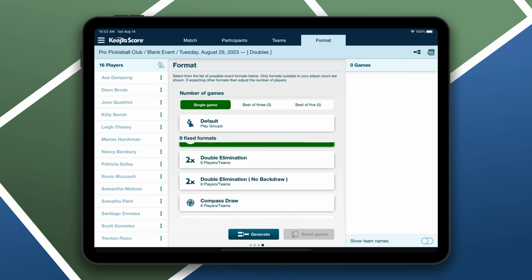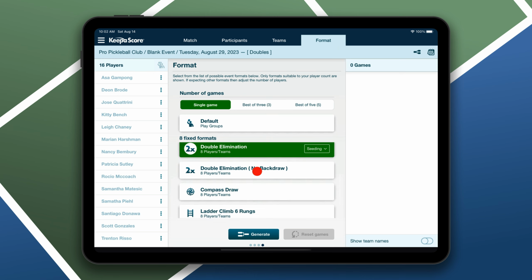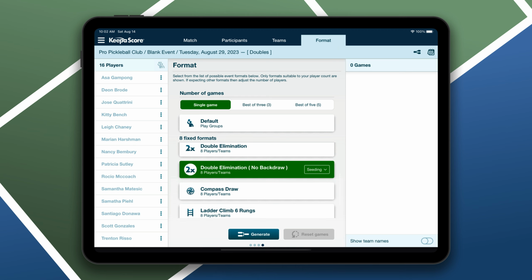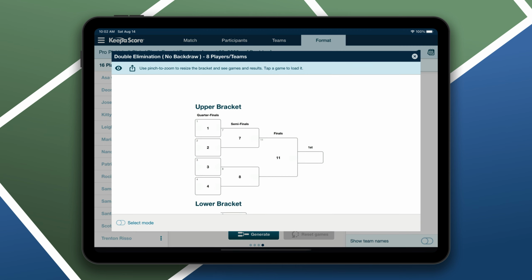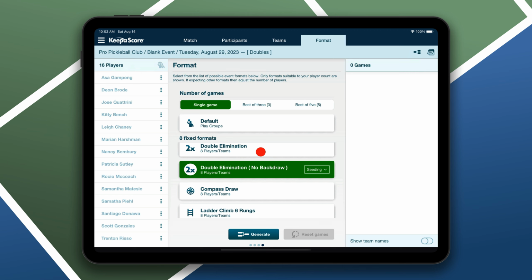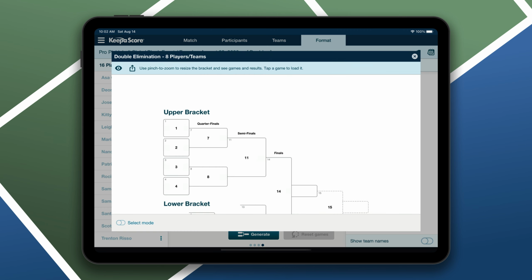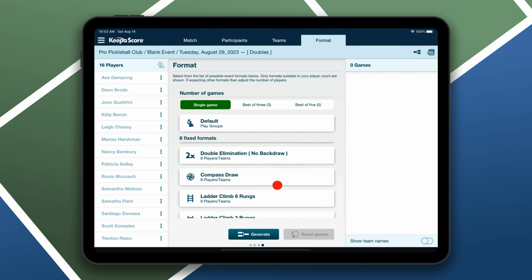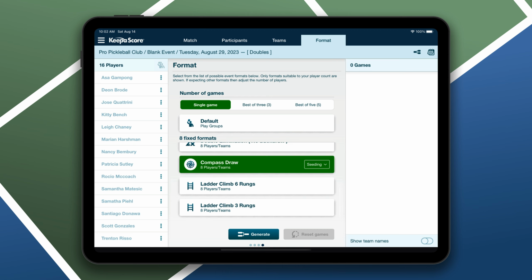So, for example, the double elimination will have seeding, a double elimination with no backdraw, which, again, if you need to see the difference between a no backdraw and a backdraw, just click on the bracket icon up in the corner, and you can see that in this particular case, the double elimination does not connect the upper and the lower bracket, whereas with your standard double elimination, you're going to see that you can fight all the way back for gold, even from the bottom bracket. But we also have our compass draw, or what's known as waterfall in Duper.